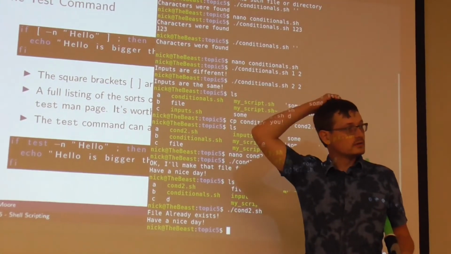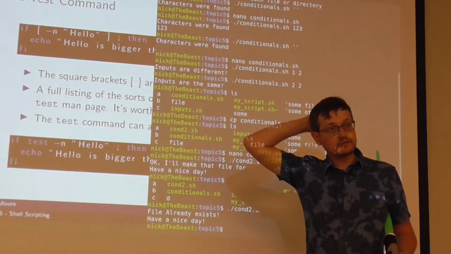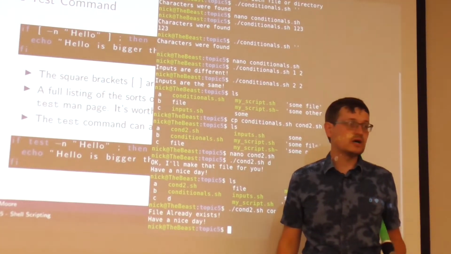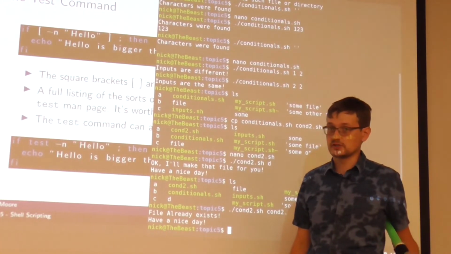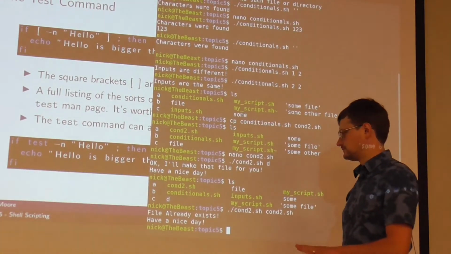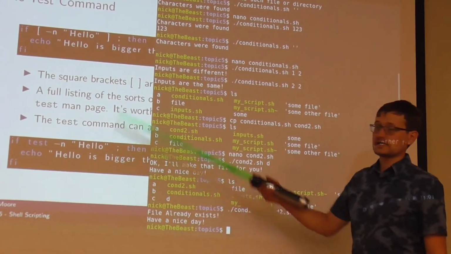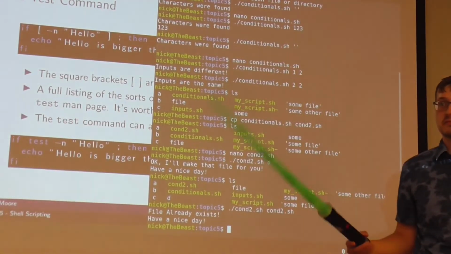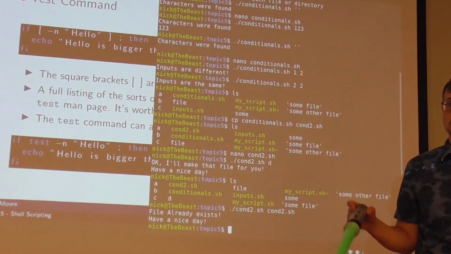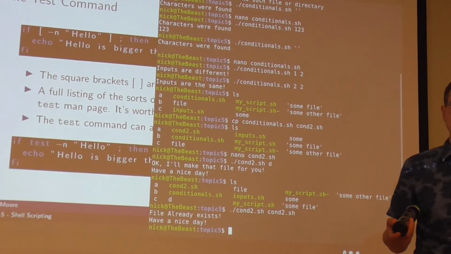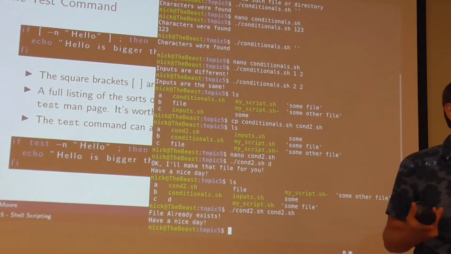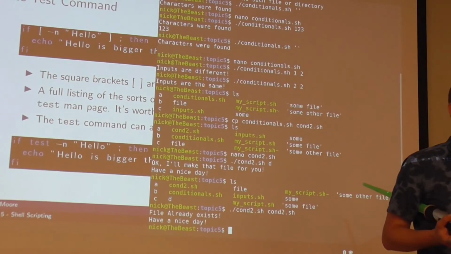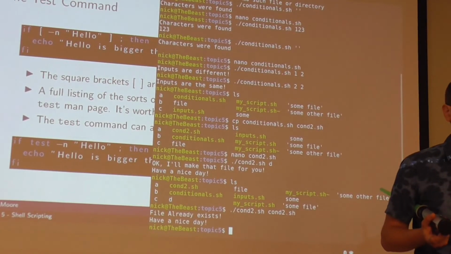Sometimes you may want to create a file and then give it some contents, you know, copy contents in from some other location, for example. That's what these conditionals do. Does that make things any clearer? Yeah? How about the rest of you? Any questions? Okay.